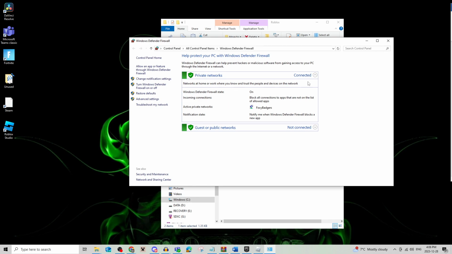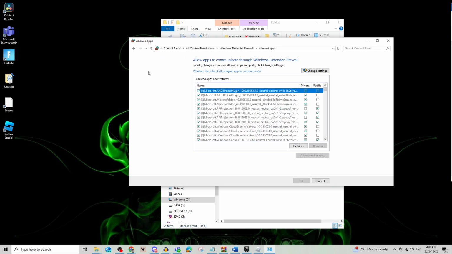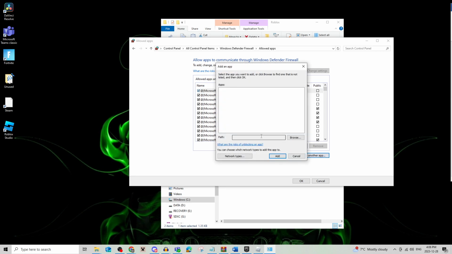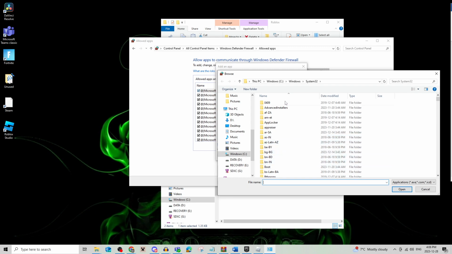Now what you're going to do is click on the private networks and you're going to click on allow an app or feature through Windows Defender Firewall. You're going to click on change settings and allow another app. From there, you're going to go to the path and browse. And right up here, you're going to paste what you had at the actual Roblox path.